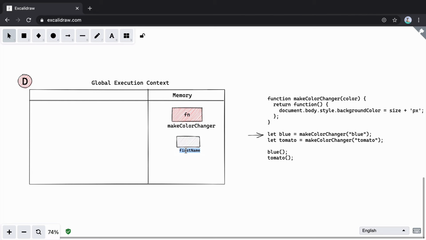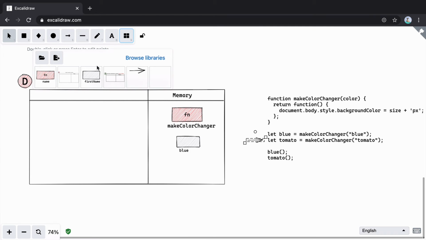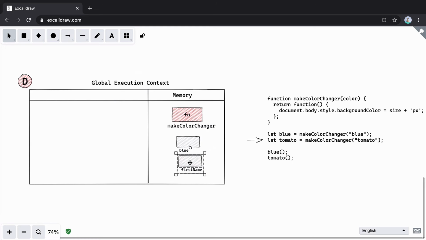It will not be initialized with any value. Again, moving on to the next line, we can see another variable called tomato, so we'll create that box too. Once we are done with this line, the declaration phase is over. We'll move on to the execution phase.